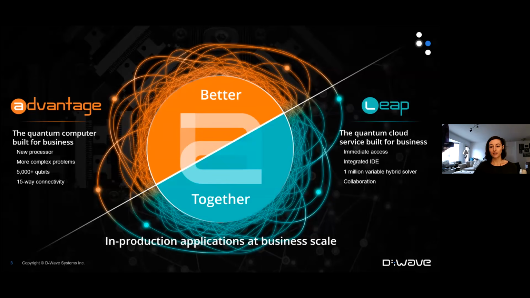On the system side, we currently provide access to quantum annealers, but we do have a roadmap towards gate. So in the next couple of years or so, you can expect to be able to access both quantum annealers and gate model quantum computers through Leap. Right now, Advantage is our quantum computer though. And Advantage has over 5,000 qubits, as well as 15-way connectivity between those qubits. So it's allowing us to solve more complex problems than we've ever been able to solve before.